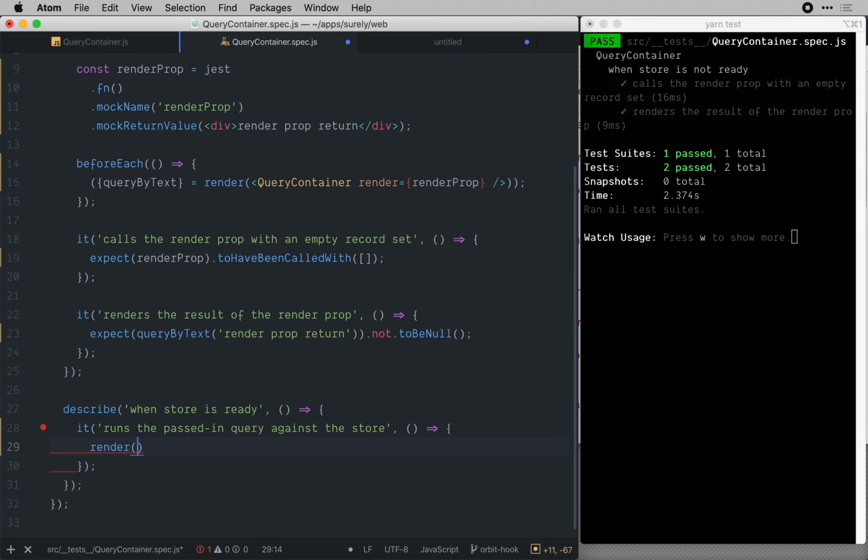I want to write a render first, query container. We're going to need storeReady, which is going to be a function. Let's call it storeReady. We're going to need the store itself, and that's going to happen there. That's what's passed in. And before I even define storeReady and store, let me just go ahead and write the expectation. Expect store.query. Oh, I need to pass in the query as well.